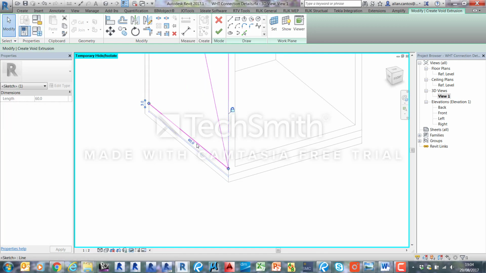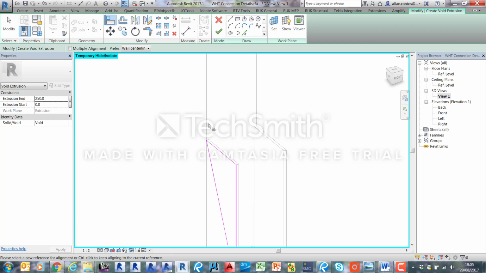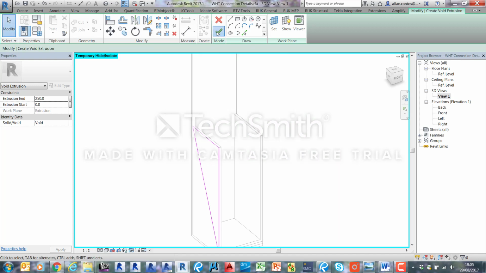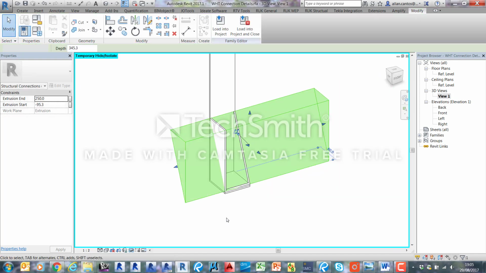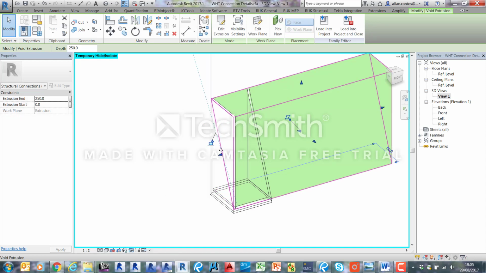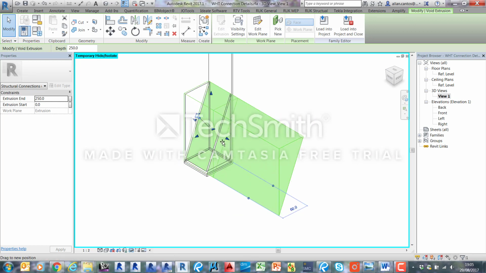Just to make sure, I will align and lock my reference point to that face and align this reference point to that face and lock it. Let's move this away. Select it, drag it until it snaps to the outside face and lock it. Do the same thing to the other side. Drag and lock it to the outside face.